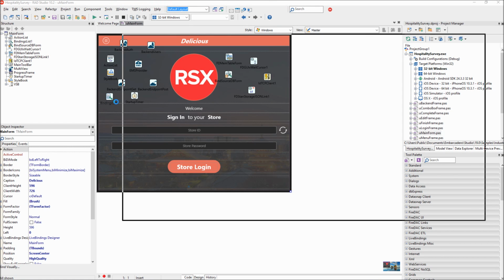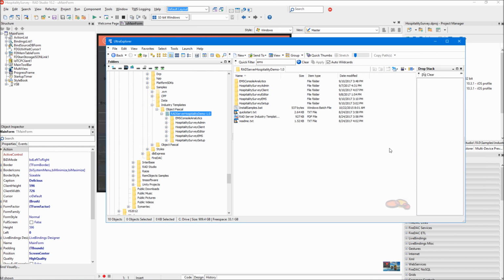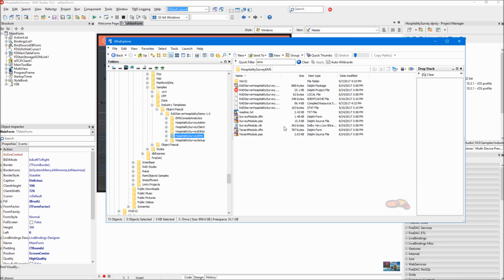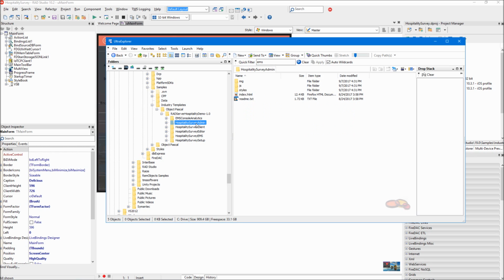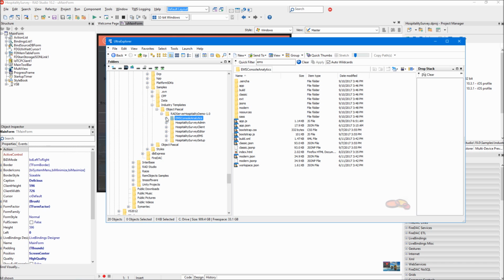It uses RAD Server for the REST API server endpoints, and it uses Interbase for the database backend. So here's the RAD Server project directory. And finally, it uses AngularJS in the web browser for the admin dashboard. So this is the admin dashboard directory built using Angular. And additionally, there is a version of the admin dashboard built with Sencha. So the Sencha project directory is over here.